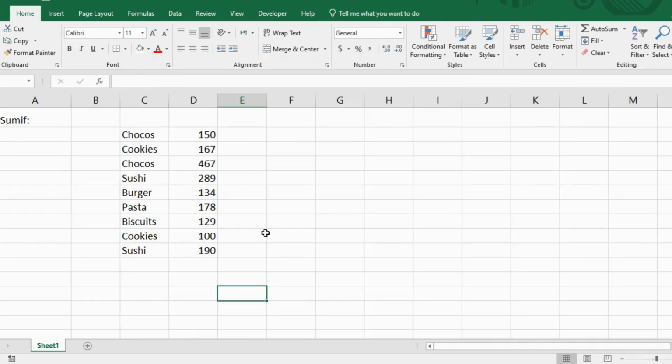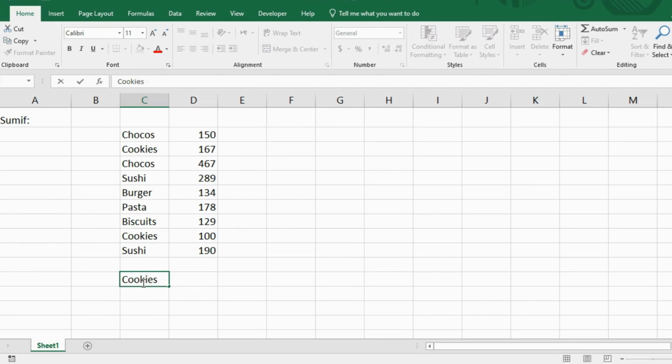The sum is 600. Okay, let's move on to our third function. The third function is the sumif function. This function is similar to the sum function, but it allows you to sum only the cells that meet a certain criteria. Let me explain. Let's say you want to find the sum of only the cookies in this list. To do this, you would type sumif the range and then select the cell, press comma, and these are the numbers we wish to add and press enter.